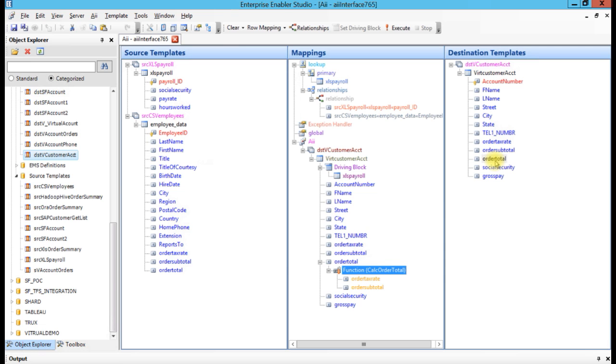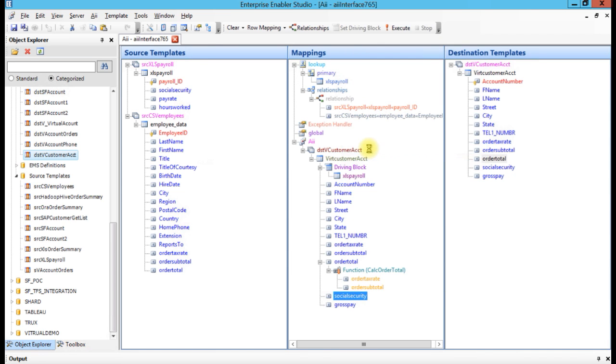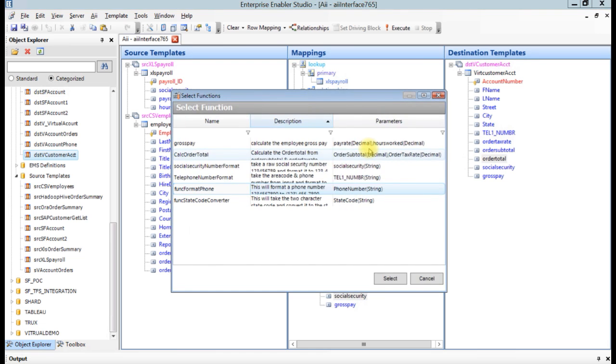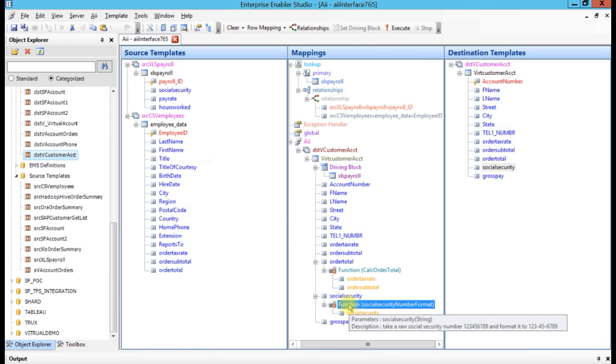Okay, now Jessica was also concerned with Social Security number. It was important for her to have the Social Security number in a consistent format. So it's just a matter of right-clicking functions, and we come to Social Security number formatter, select, and now it's just a matter of taking the Social Security column from the source and dropping it onto the function.